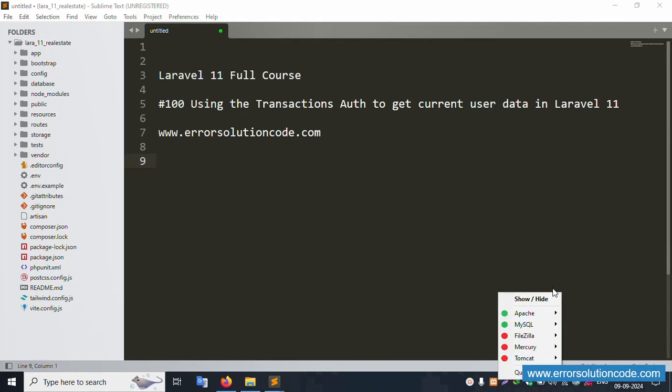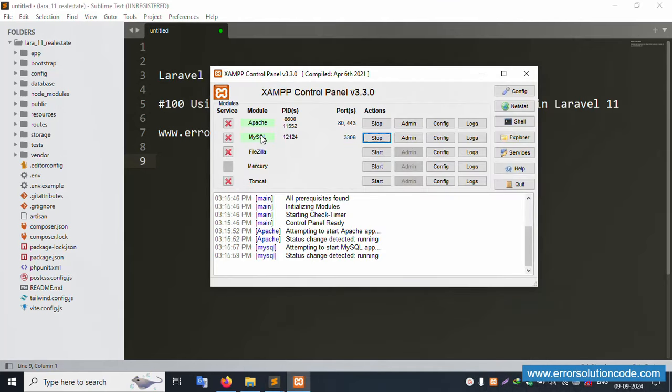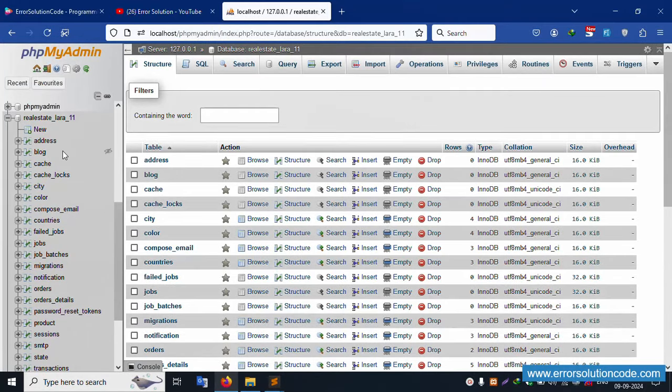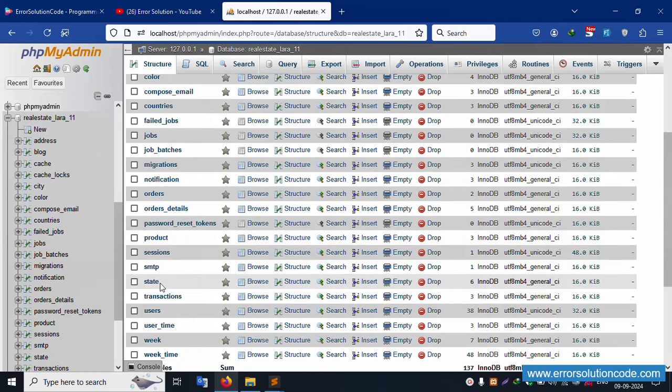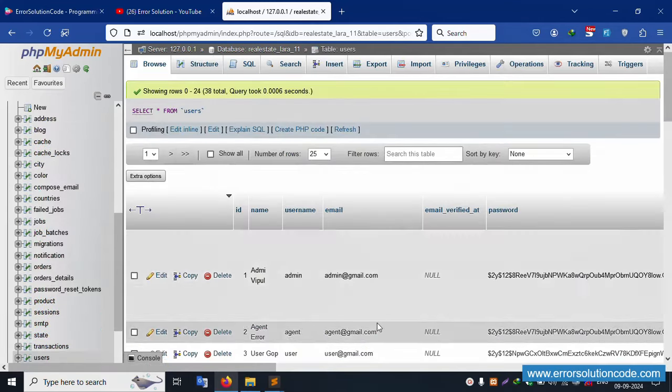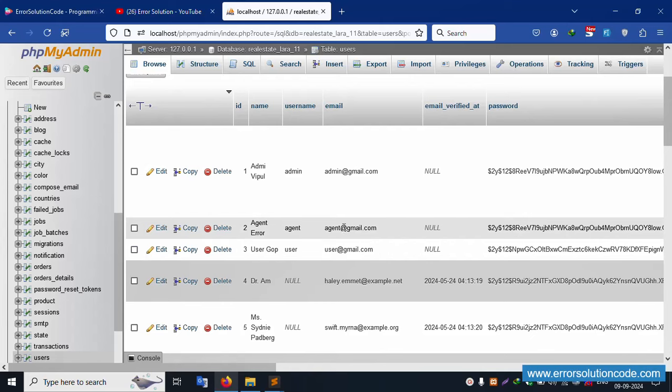First of all, my XAMPP server has already started Apache and MySQL, and localhost PHP is already running. In phpMyAdmin, the database name is real_estate_laravel_11. Inside this database there is a users table. Click this users table, and here the agent login is available.